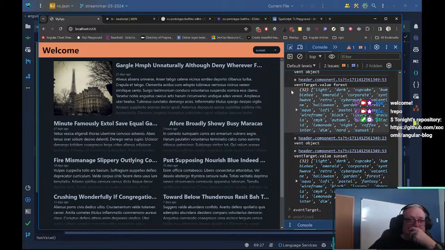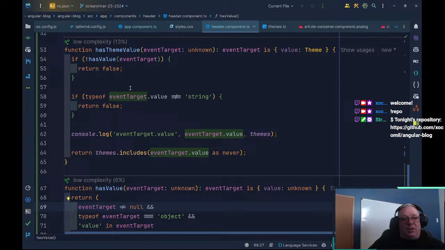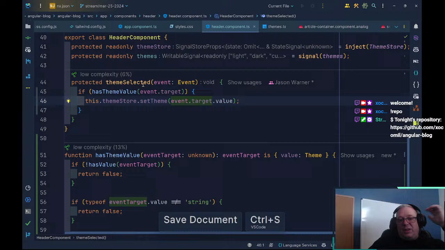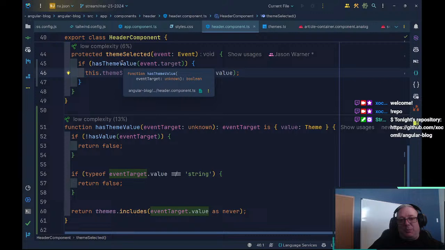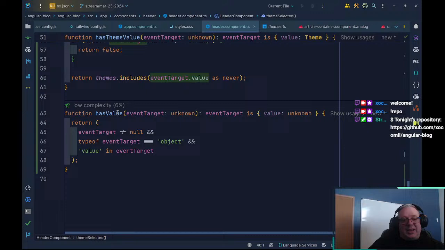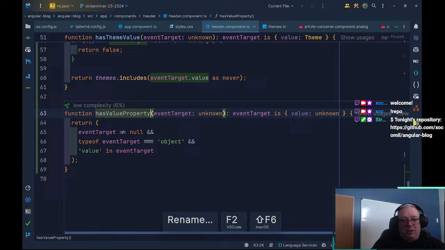But to recap, what did we do? Well, the first thing we can do is clean this all out. Clean out our logging because we don't need it anymore. And we got a little bit distracted, but what we did is we created this type guard, right? Has theme. And has theme tells us that, hey, we've got a value that is of type theme. And we did that by duct tape typing, right? So the first thing we do is we just check, does event target have a value property, right? And has value is probably a bad name. Has value property, right? And that's all that this does.